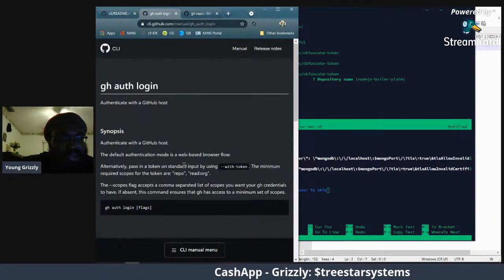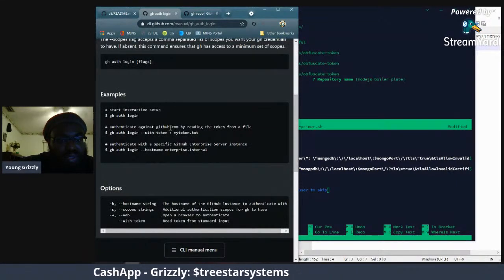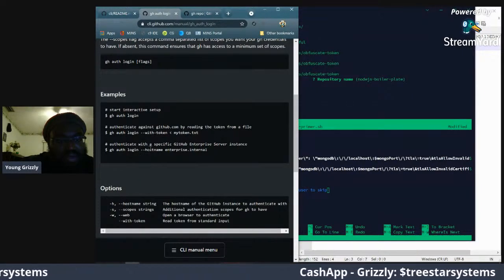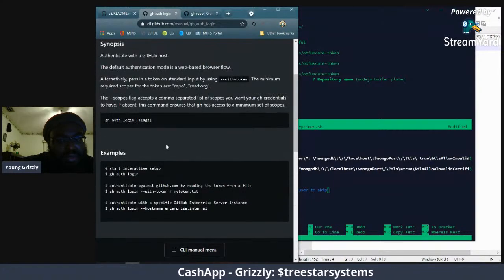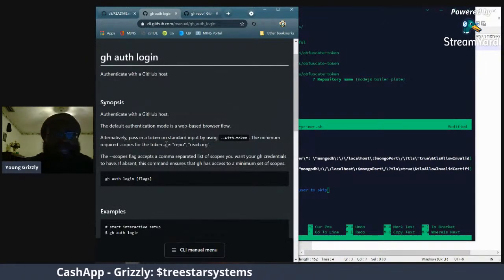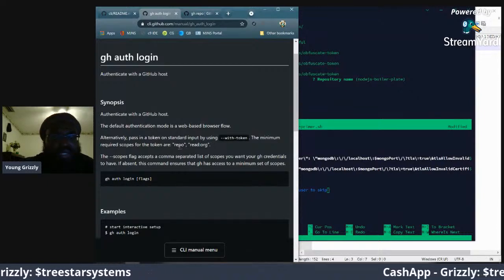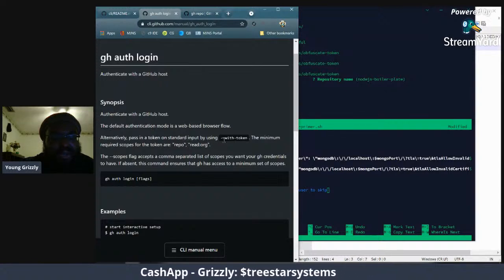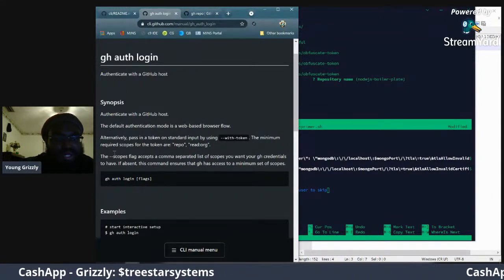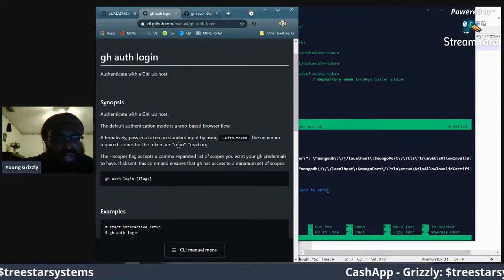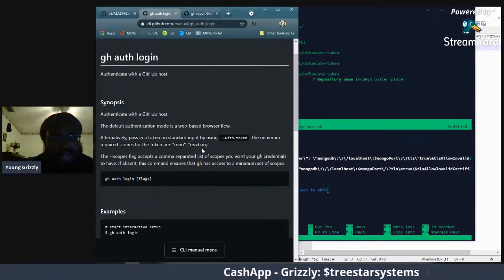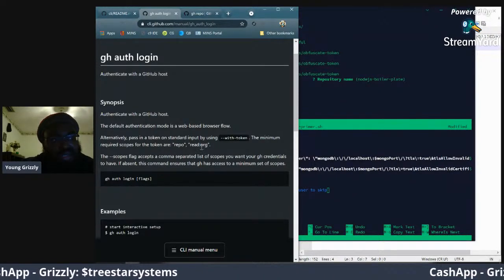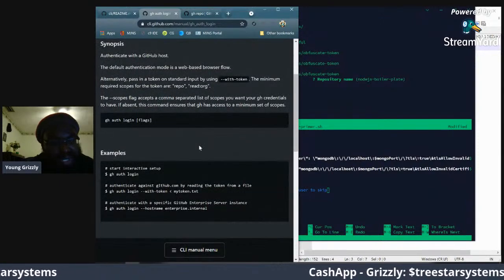Auth login with token. Authenticate to GitHub by reading the token from a file. So reading it from a file is, I would say, better. Oh, look at this, this is me not reading. Alternatively, pass in a token on standard input by using with token. The minimum required scopes for the token are repo and read:org. Okay, so I did read that earlier, but definitely didn't understand the gravity of that.